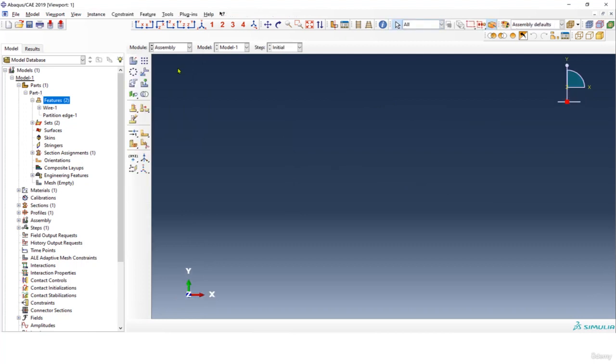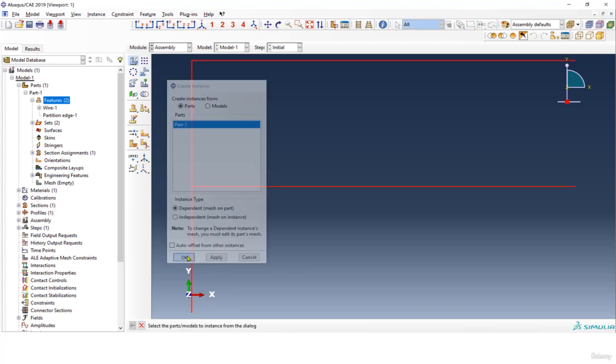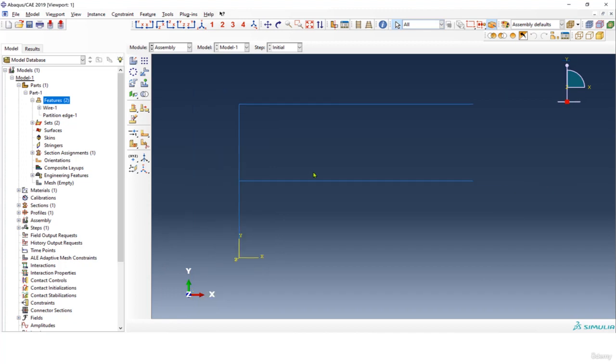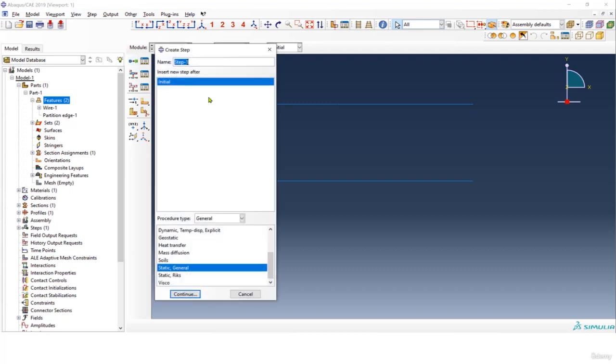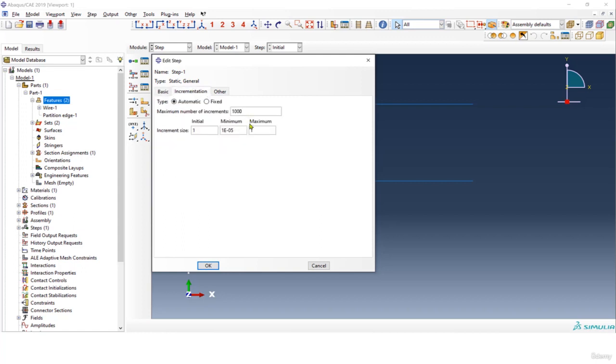So in assembly, I simply click on create instance, and I'm going to import it as a dependent, so it's going to be mesh on part, and click on OK. We don't have to do anything else because we have just a single object. And next step is going to be step, and we're going to create a step here. So it's going to be static general, and nonlinear can be off. Number of increments 1000, make this one 0.1, and minimum 15, and click on OK.